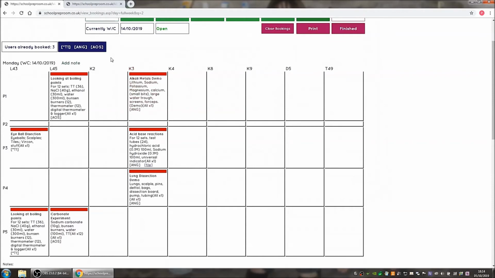You can also see who's already made bookings for this particular week. And this is presented as the SIMs or the ID codes for each person. If you're unsure who those codes relate to, you can hover the mouse over and you'll get the person's full name as it's been entered to the system. And so you can see who has or hasn't booked.